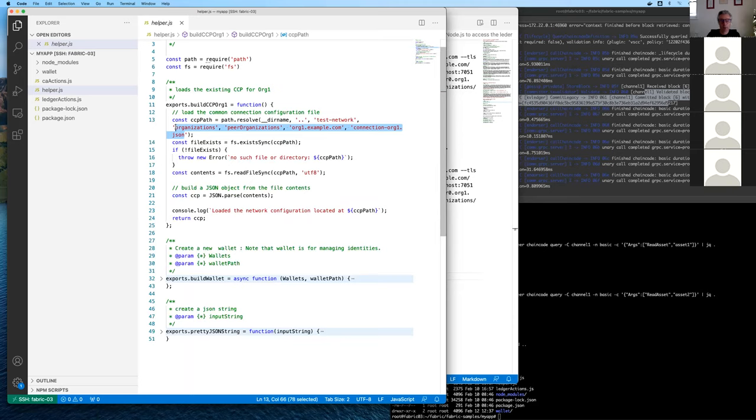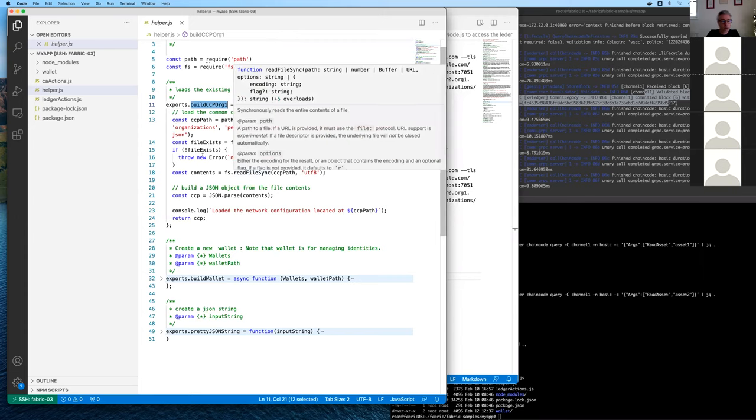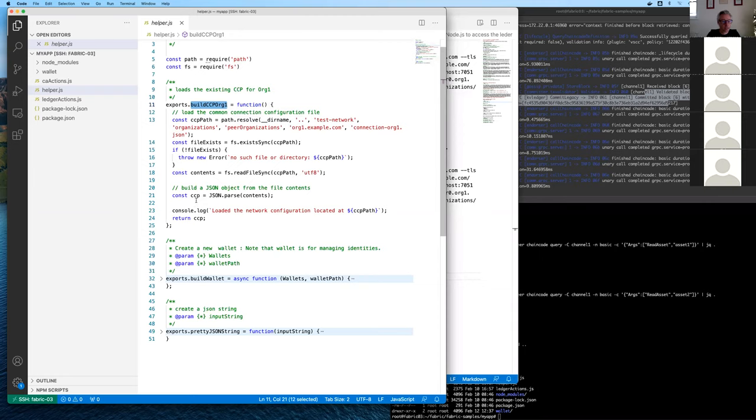And that's also an advantage of the network script. It creates this for you, a JSON connection profile or a YAML connection profile, in the JSON format or in the YAML format, for organization one and for organization two. With this script, we read from this file location here and pass it as a JSON object and return it to the usage here. The connection profile contains all the information about our organization one, and we can print it out later and then we will see what is in this connection profile.